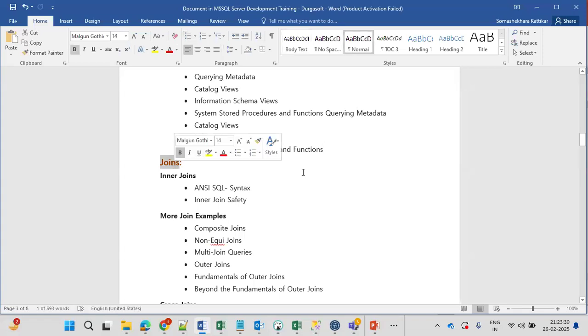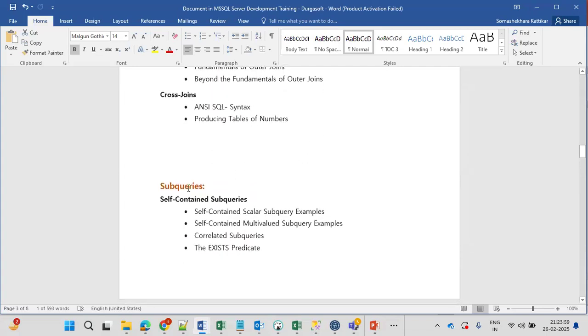Joins. Joins means what? If you have data in multiple tables and you want to bring the data from the multiple tables, then how do you work? By using joins. You have again different types of joins: inner join, left join, right outer join, full outer join, cross join, self join, etc. By using all those joins, you are going to bring the data from the multiple tables. Next, subqueries. This is also one of the important topics in SQL Server.